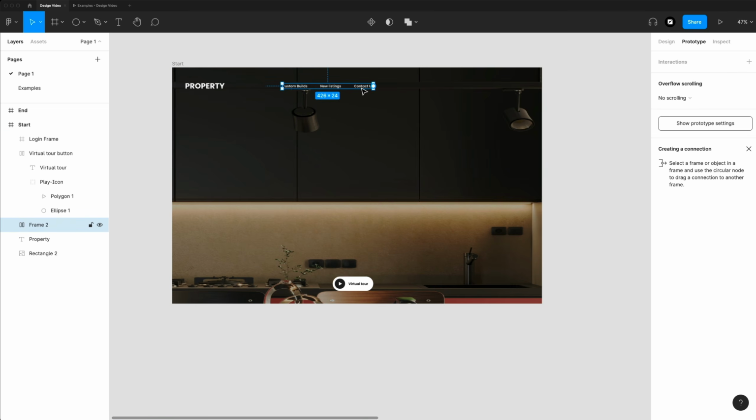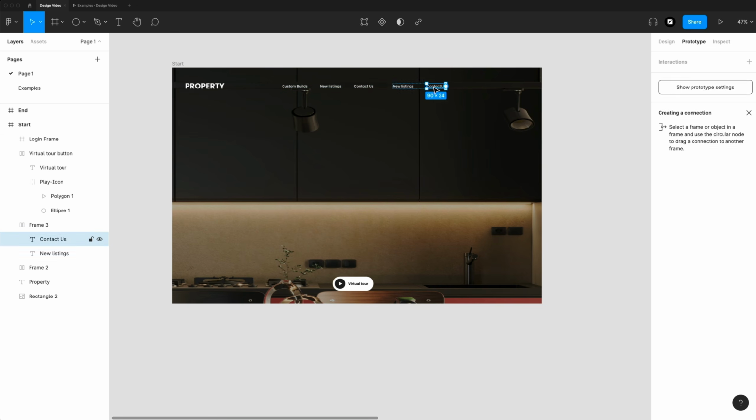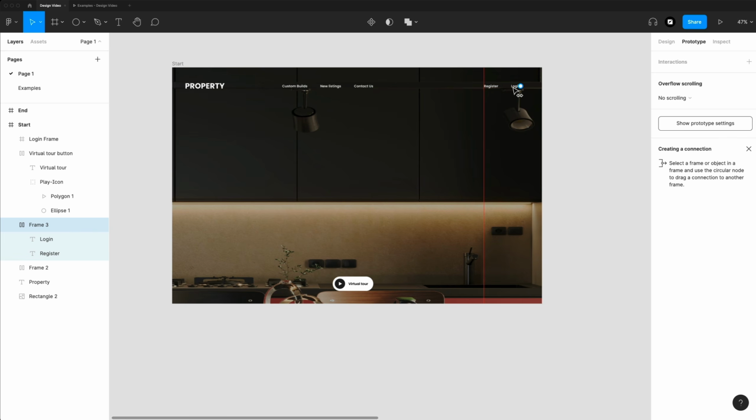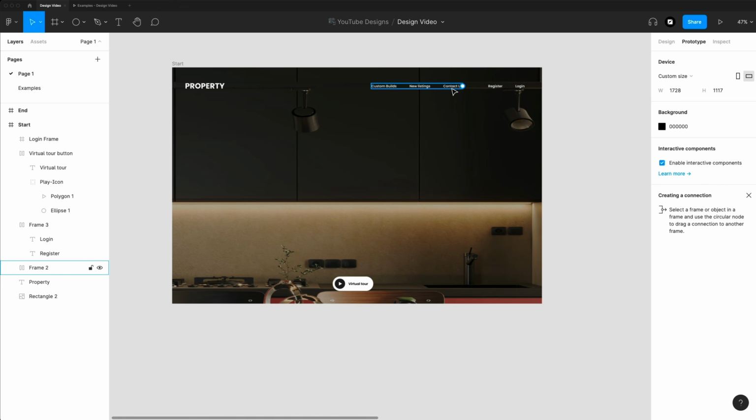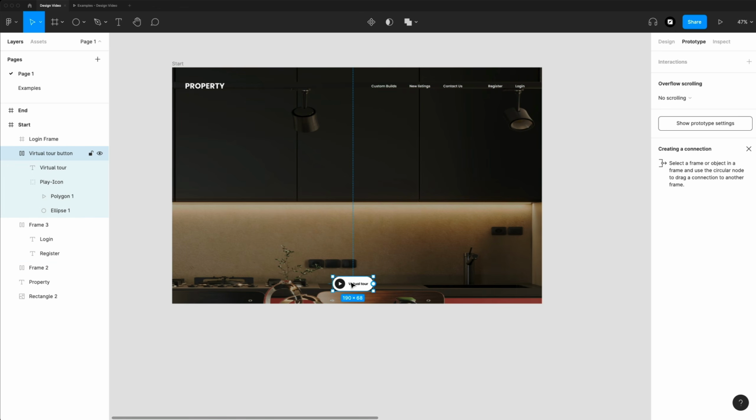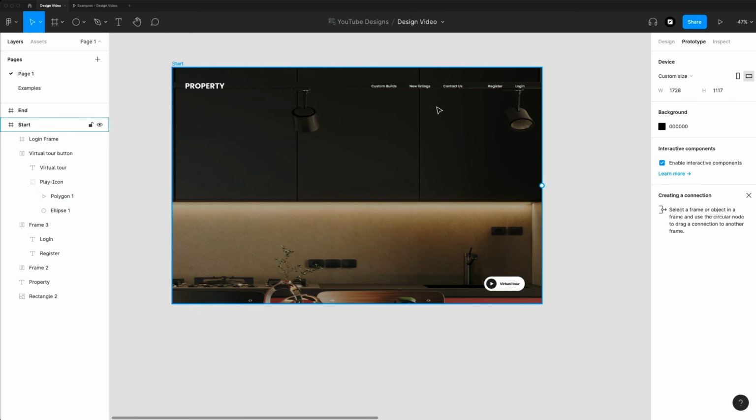So what I want to do now is copy our navigation, and we're just going to create a login and register link. Now that we have those, we'll put them 80 points from the side of our screen. And for this one, we're going to put a larger spacing in between them of 120, just to better space that out. Then we'll drag over our virtual tour button so that it's 80 from the side as well. So right there, we have set up our start state.